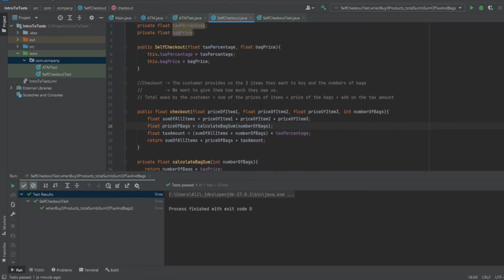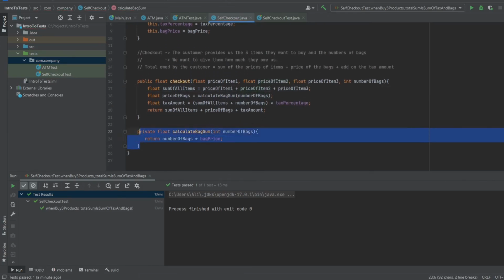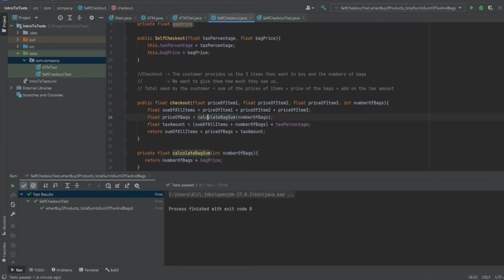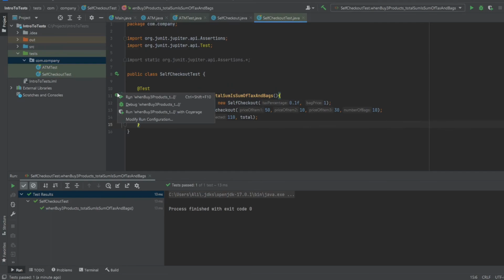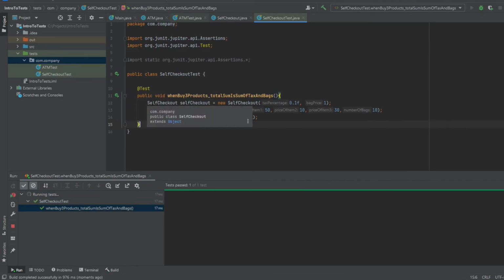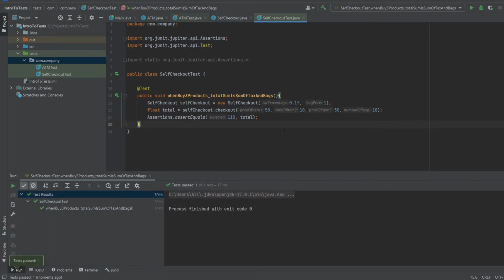The reason I did this is because I wanted to separate this into a separate function to make it a bit more readable. So the person who's looking here doesn't need to know how we calculated bag sum, they just know that we call this function and the bag sum is calculated. Even though we did that, it shouldn't change the results of this checkout function. And to ensure that happens, we can just run our test and make sure that everything is still working properly. So this is another advantage of tests.